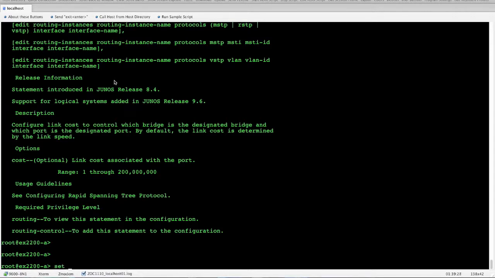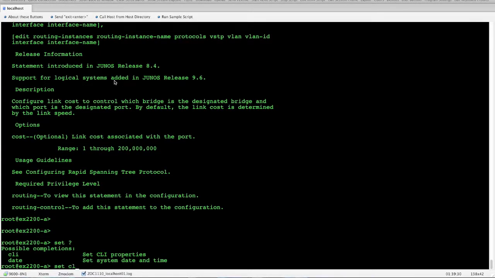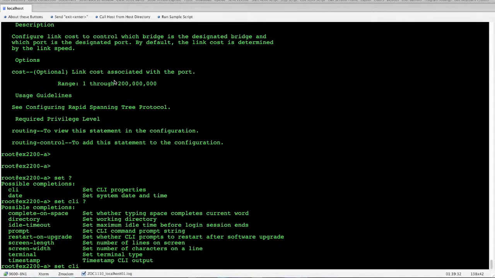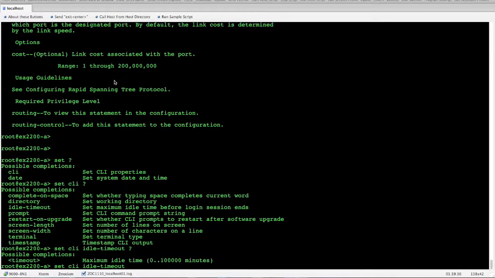So we're going to type set, we're going to type question mark, and this is set CLI. And it's set CLI idle timeout. Okay. Now this says the maximum time for idle that we want to do for a root login only. Okay, so set CLI idle timeout.